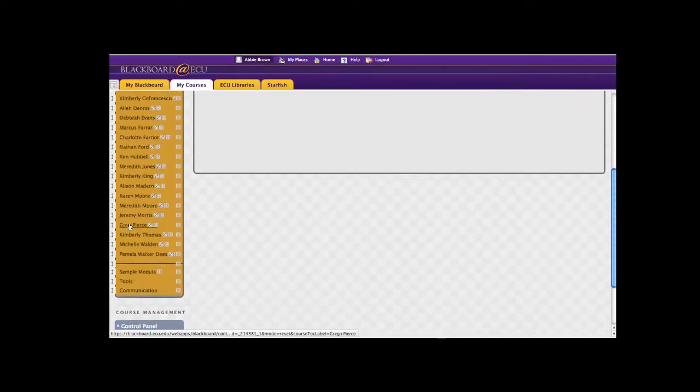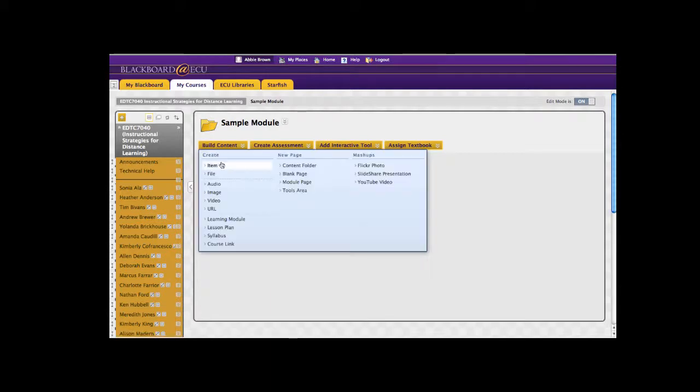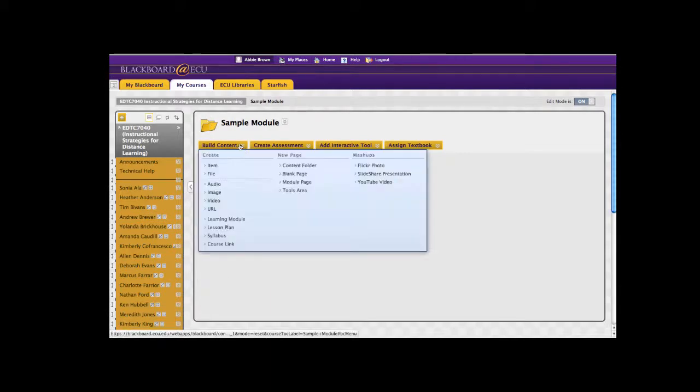So let's look at a sample that I created down here. And I called it sample module because I'm thinking of each of these separate areas here as being modules. Now in Blackboard 9, the latest Blackboard, which is what we're using, you build content, they call it on the fly, so you don't have to go to the old-fashioned control panel. So from here we build content by selecting any number of things here.